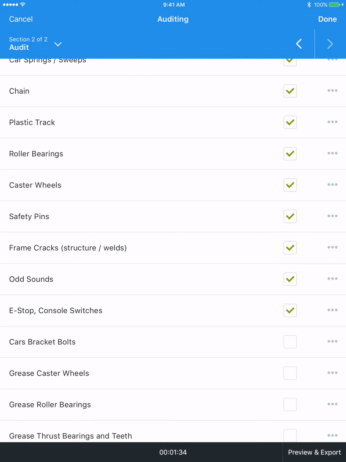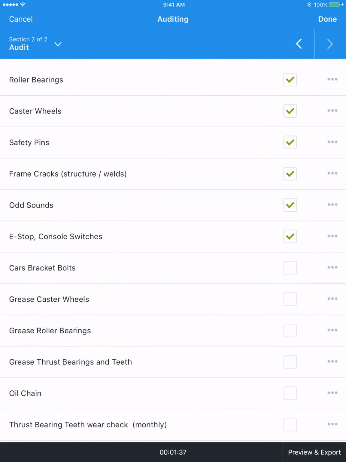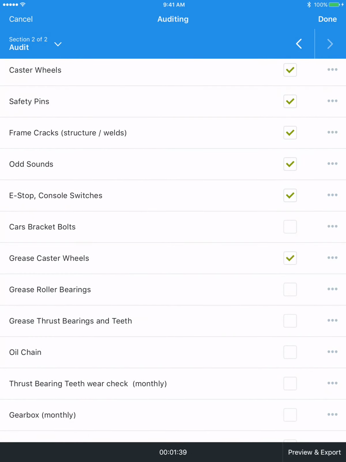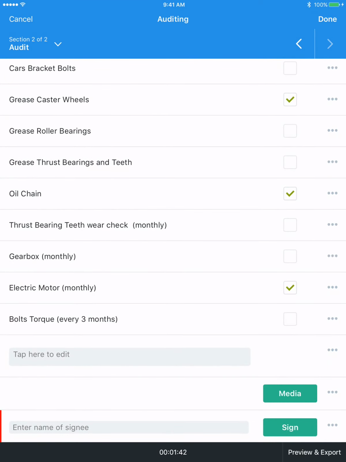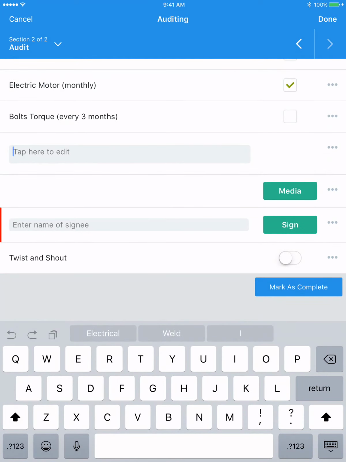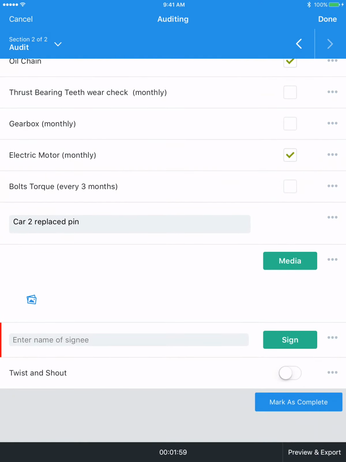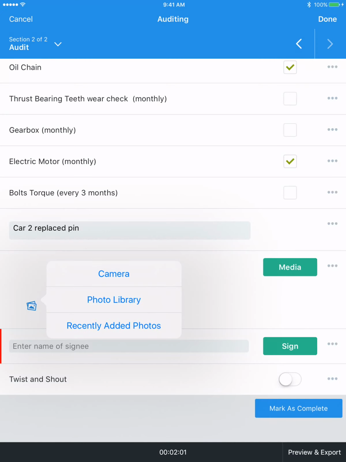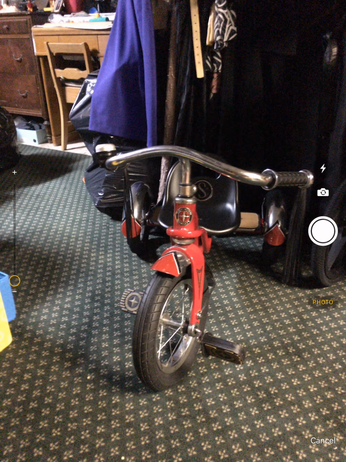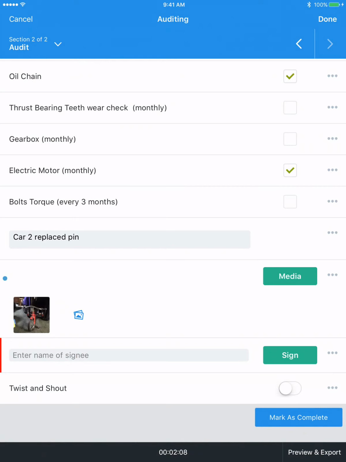Now, these checkpoints that aren't in red are not mandatory, so it will let me finish the inspection without checking them. But for the sake of the demonstration, let's check a couple. At the end, I can also write in any other notes. Car 2 replaced pin. And then if I choose, I can take a picture to show that. I always like to take a picture after the fact to show that the maintenance was done.